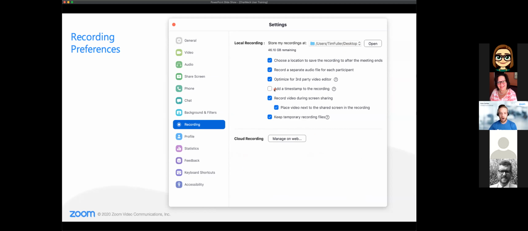And then some more options that you have down here, you can optimize for third-party video editor, which I don't think we'll need to worry about. You can add timestamps, record video during screen sharing, all sorts of options. You guys do have those under the recording tab here.